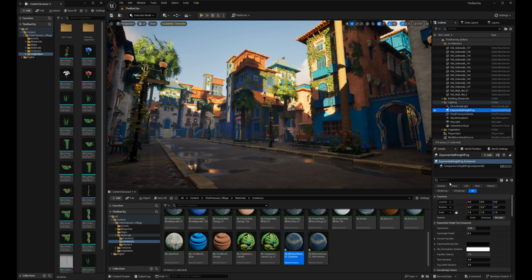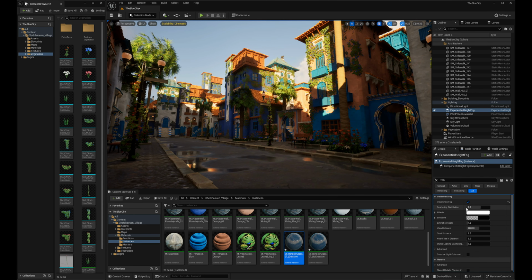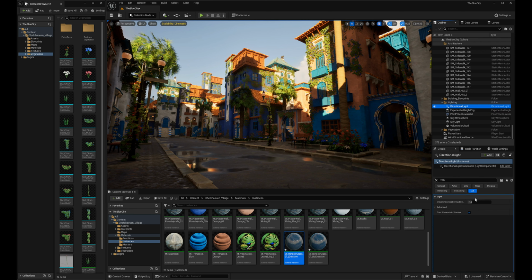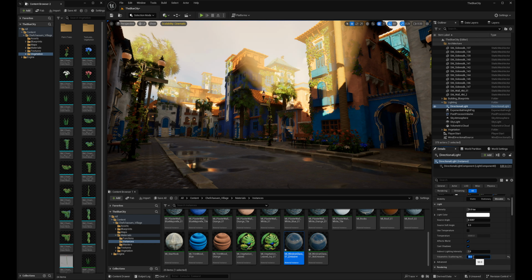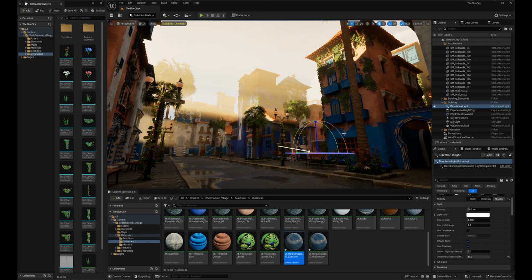Now let's add some atmospheric effects. Select exponential height fog and enable volumetric fog. Select the directional light and search for volumetric scattering intensity. If you set it to 50, you will see a strong God ray effect. This is too much, but it helps to visualize what's happening. Reduce it to around 5 for a more natural look.